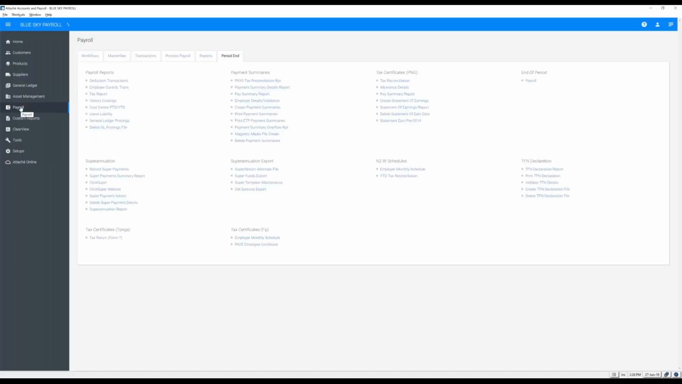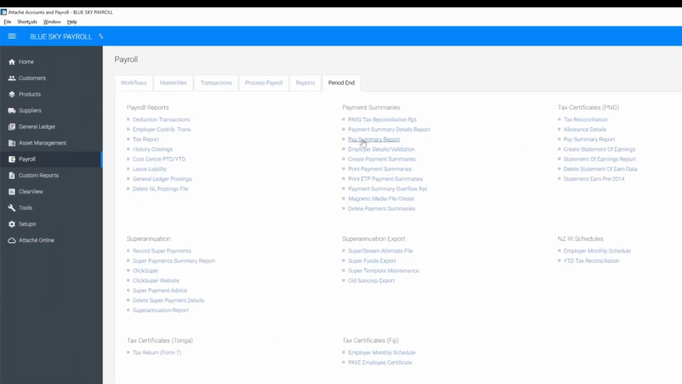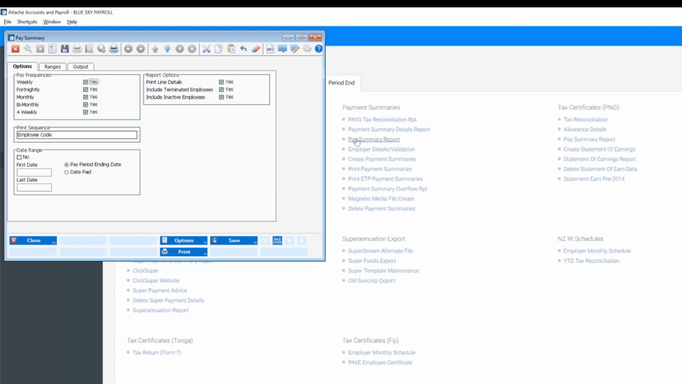Again, to navigate to that report, you go through Payroll, Period End, and under Payment Summaries, click on Pay Summary Report. Now you need to print this report for the financial year. So using date range, specify that information. So that is from the 1st of July 2017 to the 30th of June 2018. And make sure that we've got date paid selected. If you wish to display the income types that make up the totals for each employee, make sure you have your print line details set to yes. Okay, I'm going to go print this.